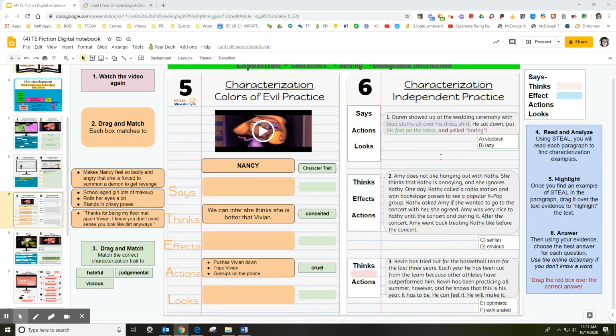So that means he's either right here, you're going to go to step number 6. Now you're going to answer. Using the text evidence that you highlighted for each question, you are going to drag the red box over the correct answer. So Darren is either slobbish or he's lazy. These are two good answers, but there's one best answer based on your text evidence.